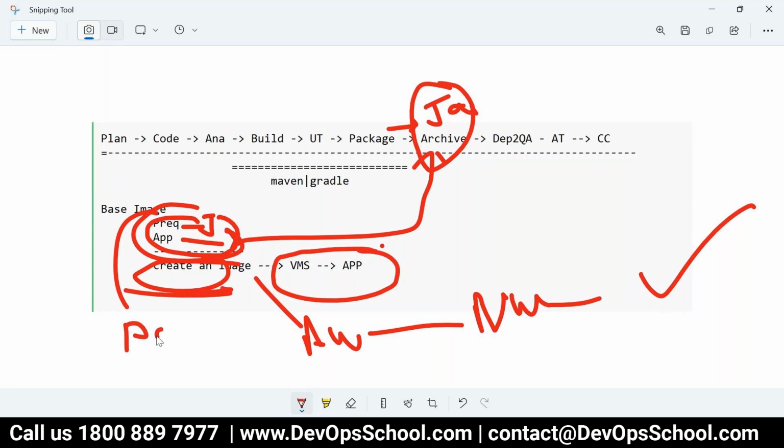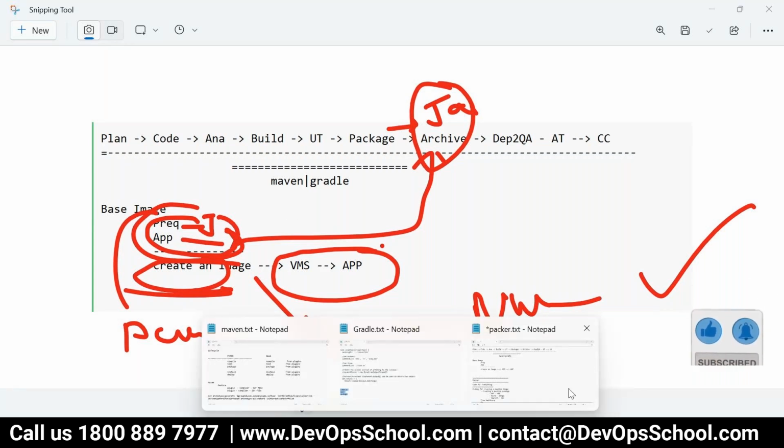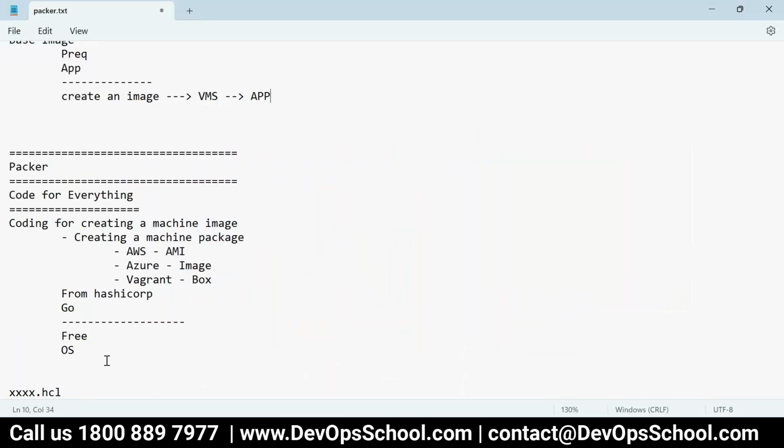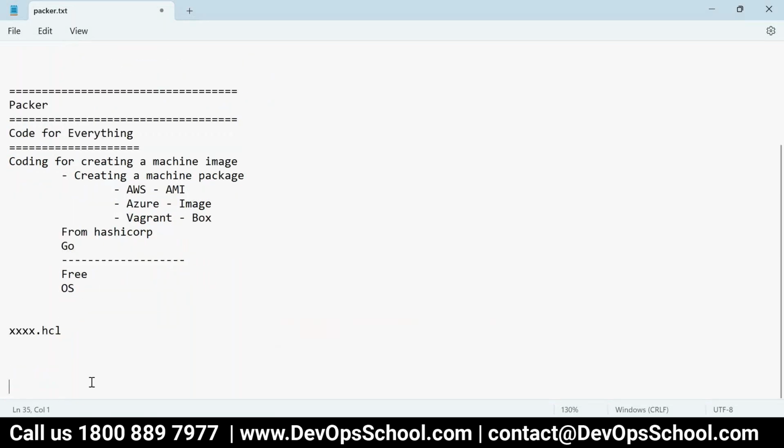Got it? Okay. So this will create only a machine image, just limit it to that. So machine image using coding. What coding? HCL coding. HCL means HashiCorp Configuration Language. You can write in JSON also, but it's very difficult to write it.